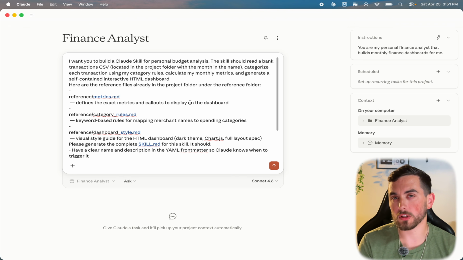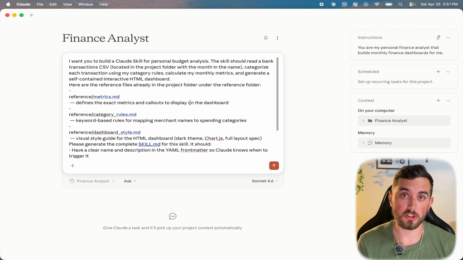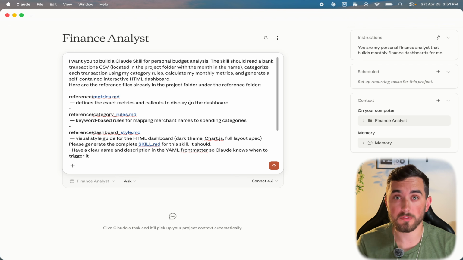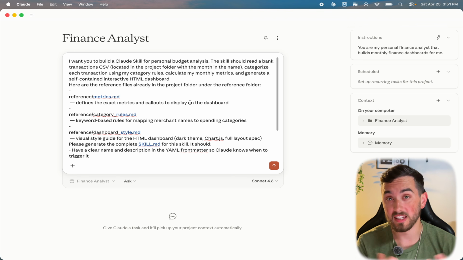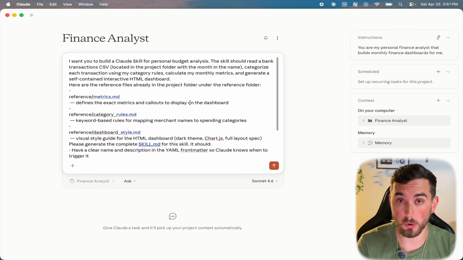So I specifically want the dashboard to be interactive. If you ask Claude to just build you a dashboard, it typically is going to do that in Excel, which would be fine for most people. I just specifically like the look of a HTML chart, an HTML dashboard that's just more interactive.